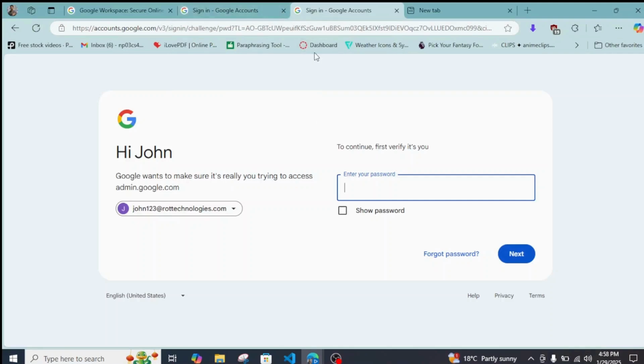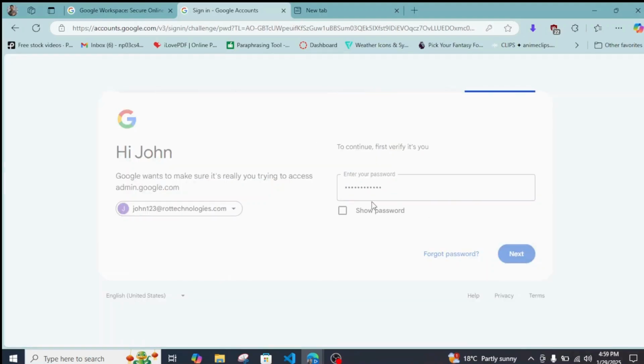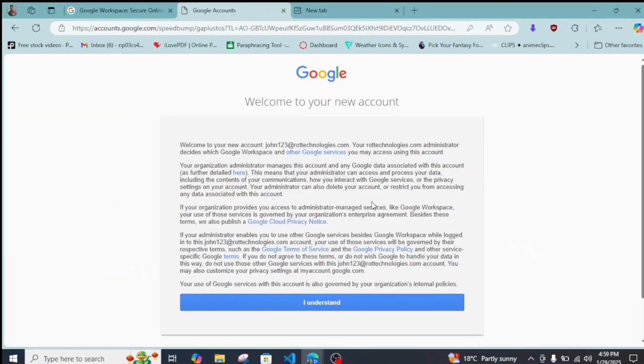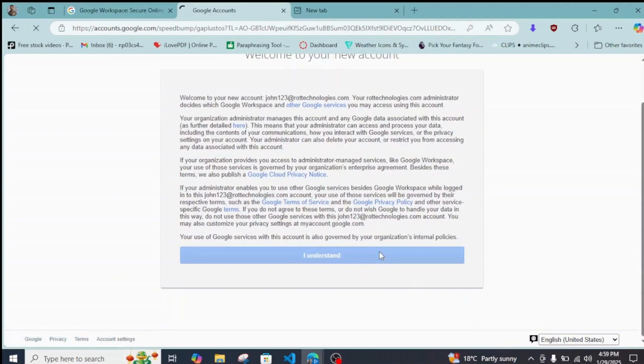So let me just show you over here, and just make sure you have entered the correct details, that is the Gmail which you took to register your Google Workspace account. And once you're inside here, simply enter your correct password, and once you enter your correct password, simply click on next and wait for some time for it to verify your password, and simply click on I understand from over here and wait for some time again.